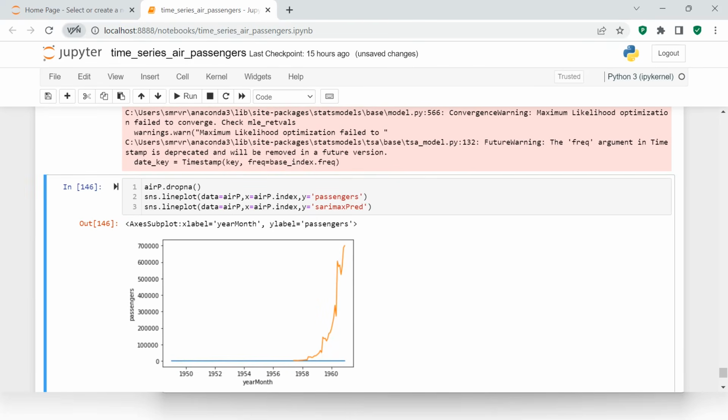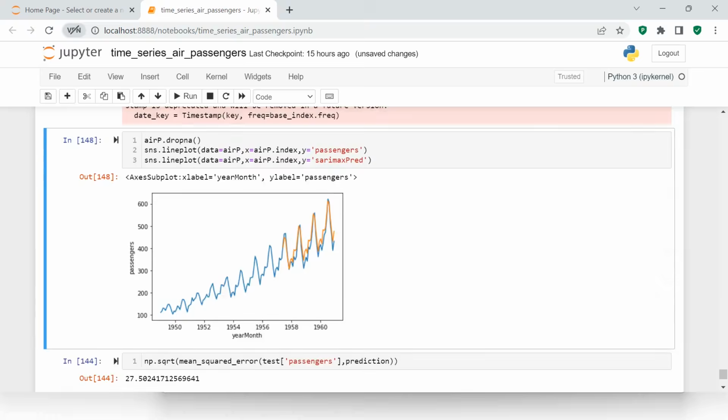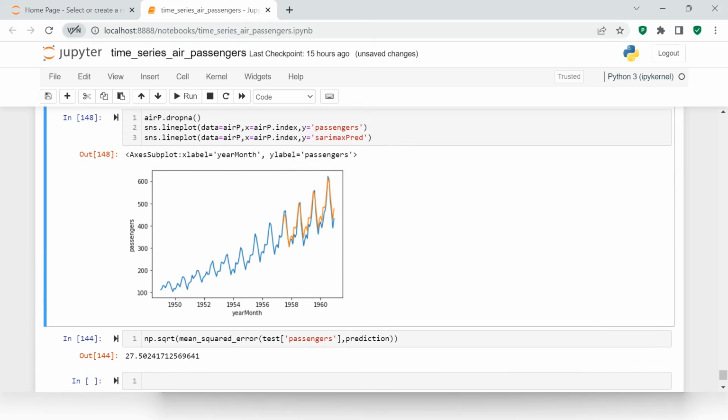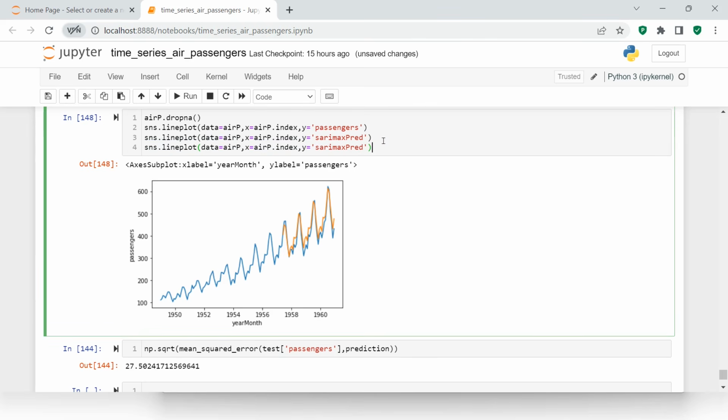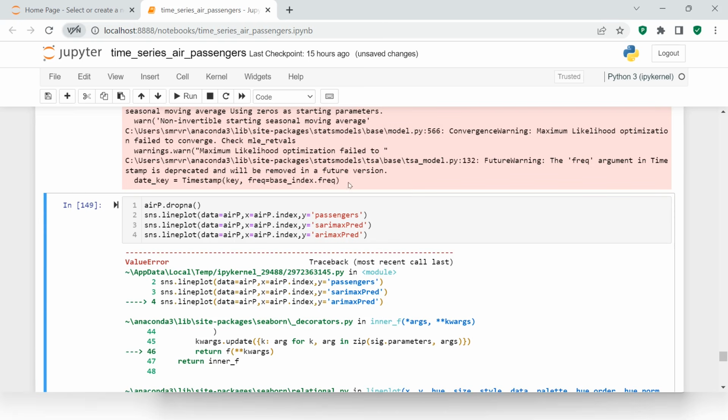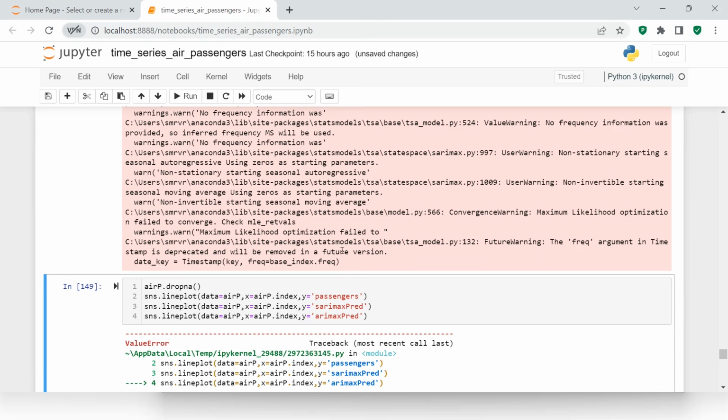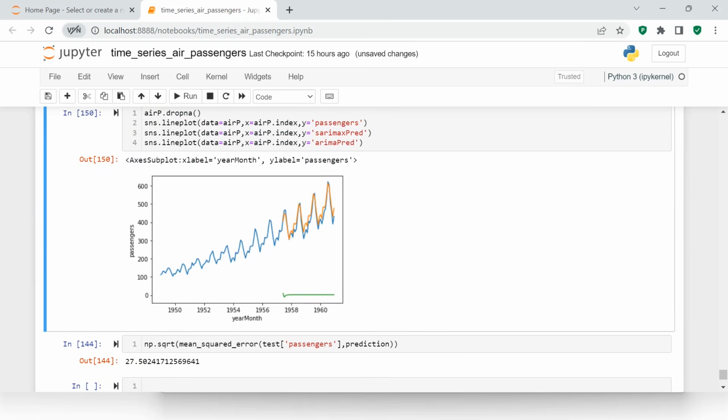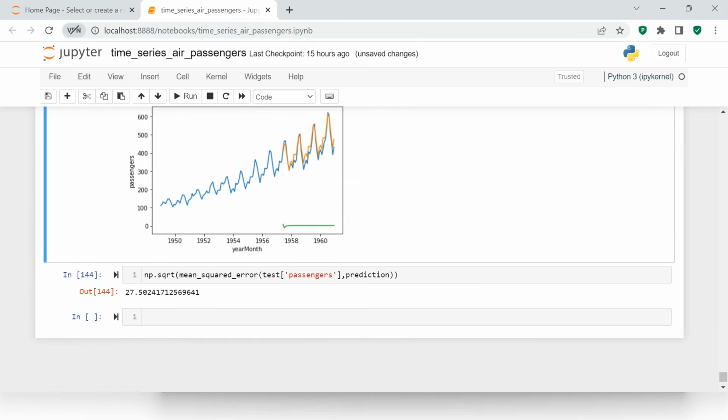And then over here we can try this. Now let's try to combine the ARIMA pred as well. Let's try and combine ARIMA pred. No, not ARIMAX, ARIMA pred. All right, so you see over here this ARIMA pred is right over here, and this is how it is looking like.